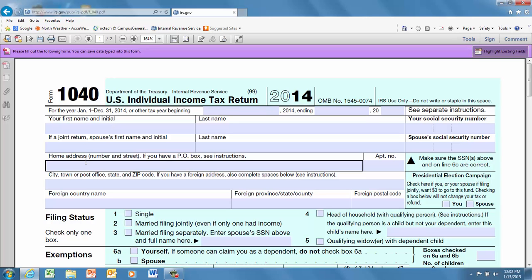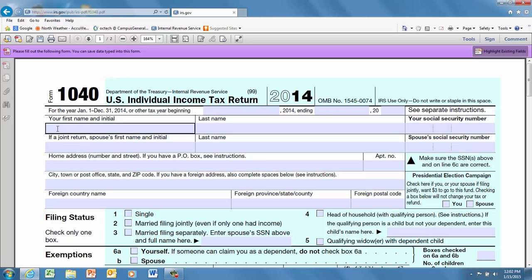Also notice there's a purple bar up above that says please fill out the following form. You can save data typed onto this form. And so wherever this light blue stuff is, I can click there and type on there. I can type names, addresses, numbers into the number lines. These forms do not add, subtract, multiply, divide, or calculate anything for you.